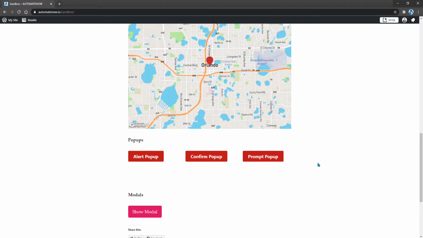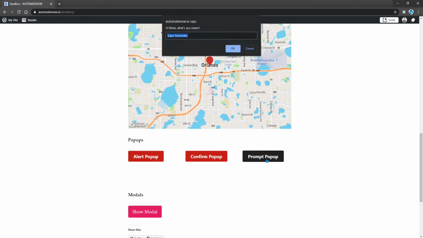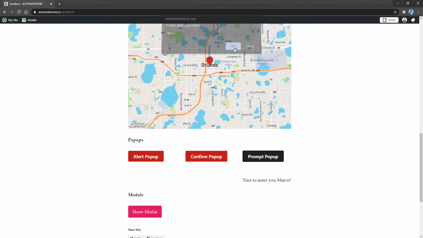For homework, go to automateNow.io website and try to automate this pop-up here. Click on this button, enter some text, and then click OK. And lastly, validate this text here. You've come this far, so I know you can figure it out.